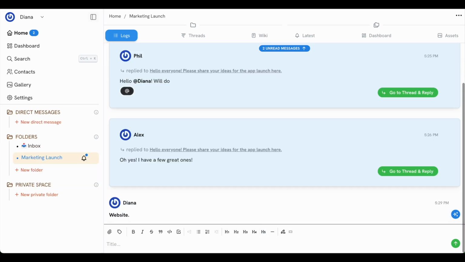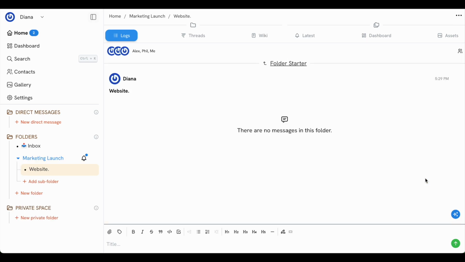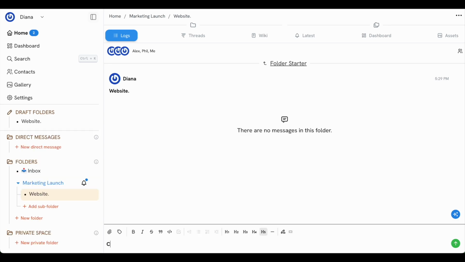I'm gonna send it. And in more actions, we have this option right here, convert to folder. I'm gonna click on it, and we just created a new subfolder. Since we are in this new folder, let's send a message here. Let's say create hero image for the website.